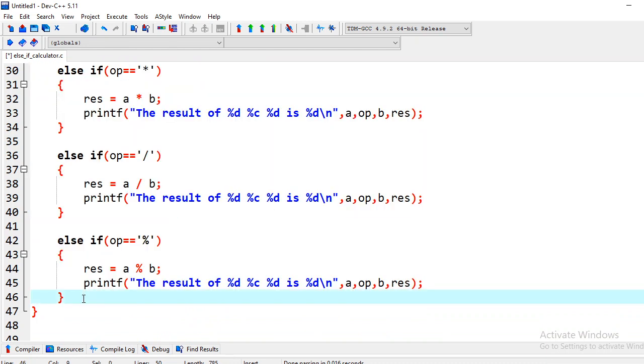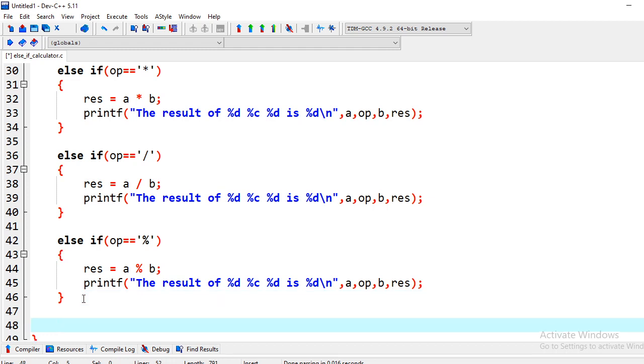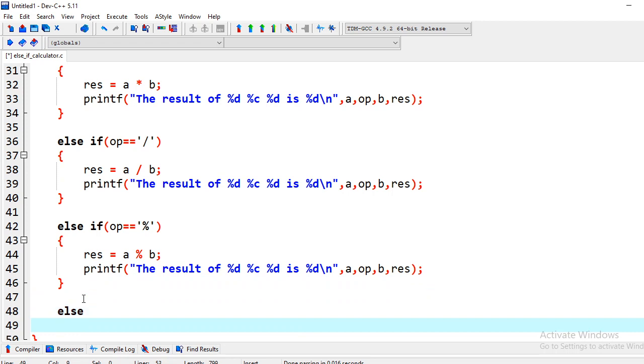And at the last you have to write the else block. So let us see how we can write the else block. In the else block we don't need to write any condition, that I have discussed, right? If all the above conditions are not satisfied, then the else block will be executed. And in the else block we will write: enter the valid operator.